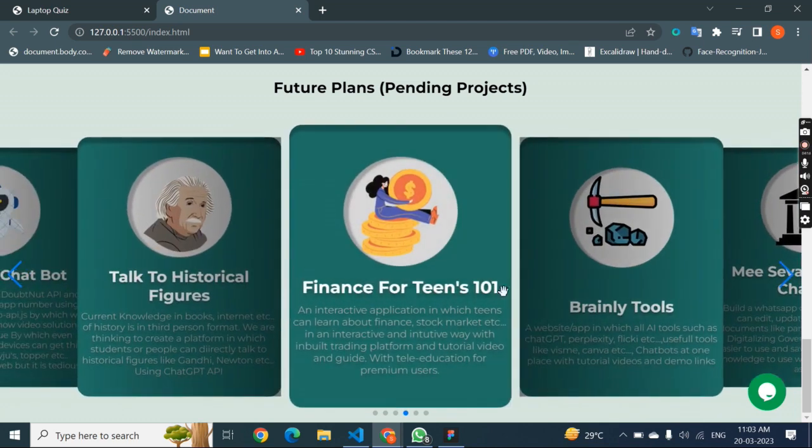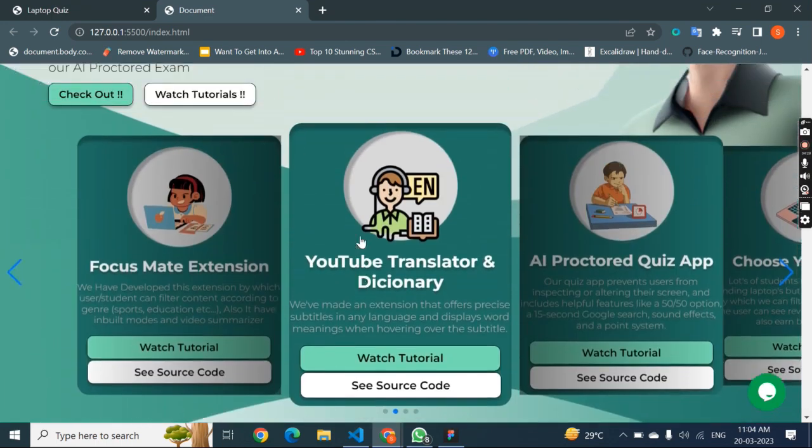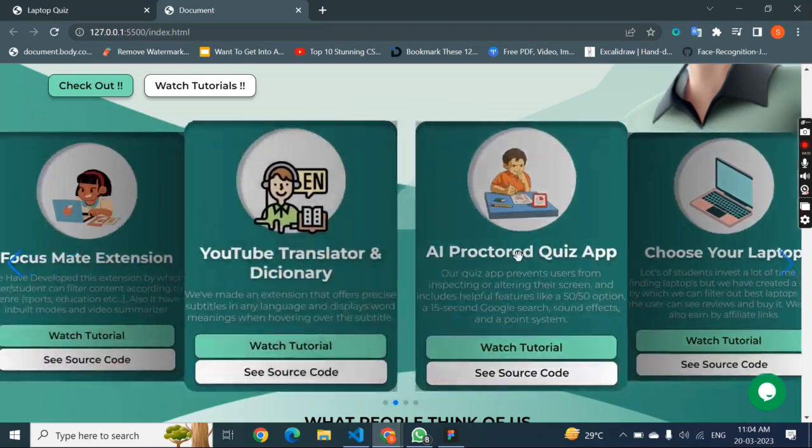We are working on this, and this Brainly Tools has come to an end, but needs some work. The hackathon duration is a little bit less, and we were not able to complete the total project. So we haven't listed them in the product section over here.